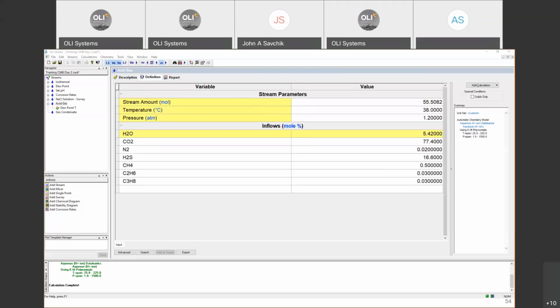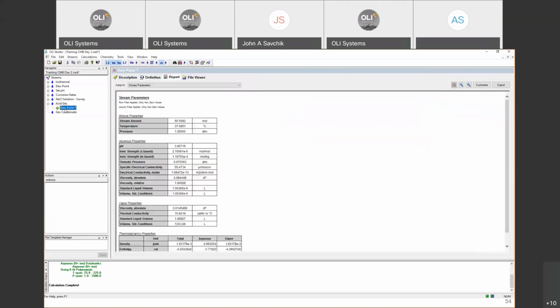Okay. Gas condensate data. Okay, good. Gas condensate data. Okay, so it seems that we are good with the answers here. What we did then is dew point. We calculated the dew point.